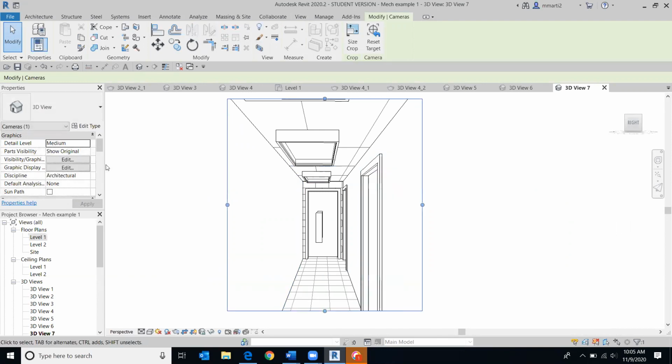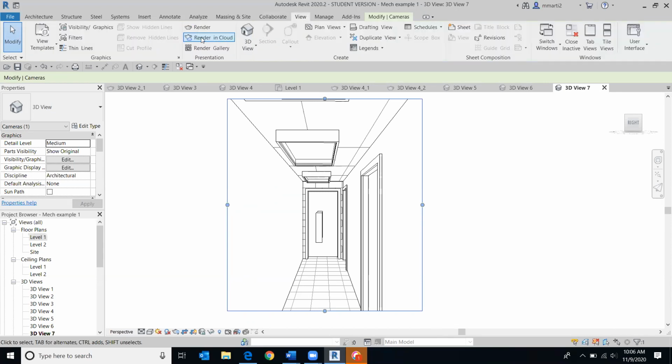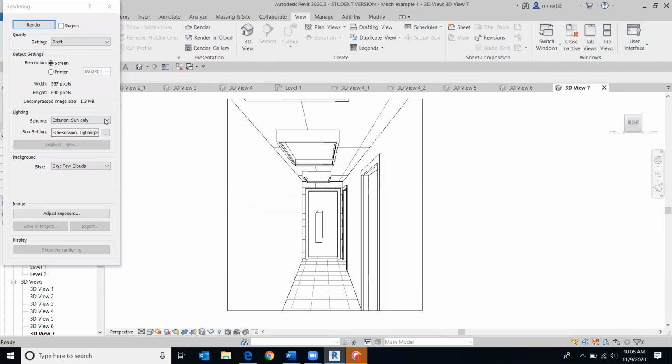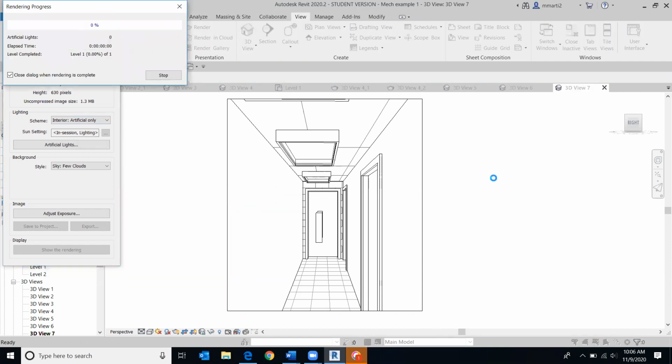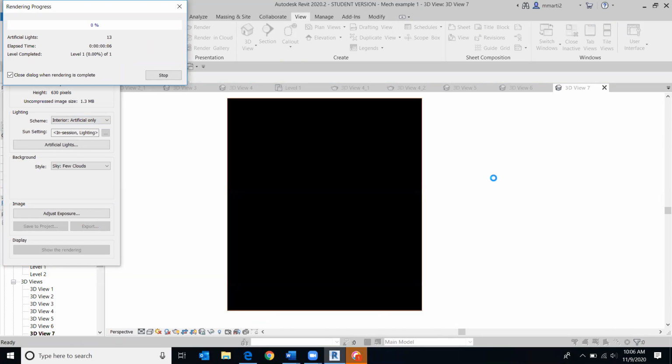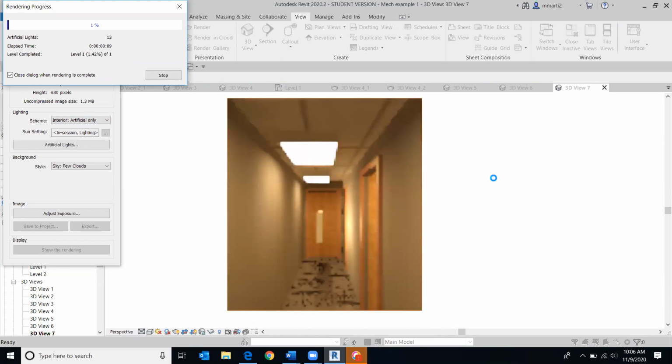So you see we have a lot more lighting in here now. Now when we go to our render tool, we'll set this to interior artificial only and hit render. And see, these lights work a lot better besides this one that's kind of hanging out in the middle of the wall of the room.